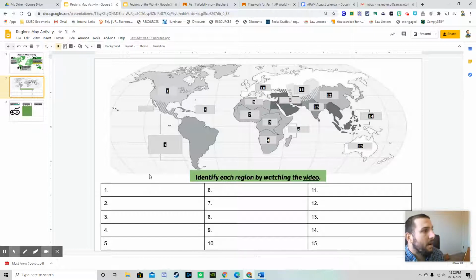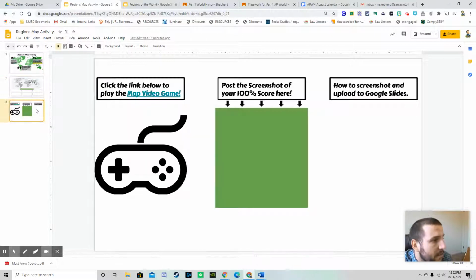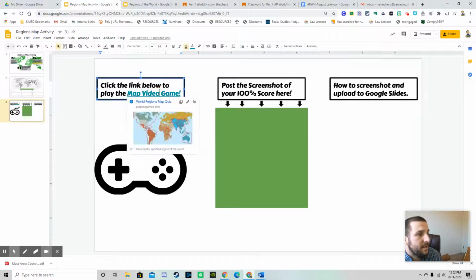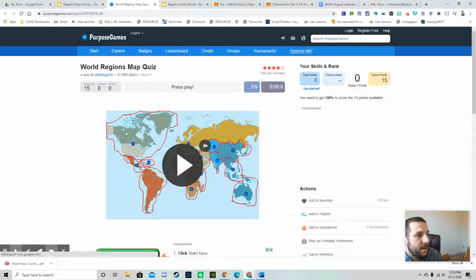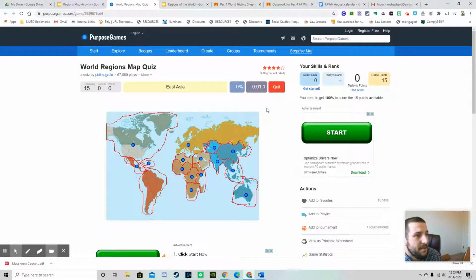After you fill that in, you are going to go to the third slide, and you are going to click this link. You can click the controller or that, and it's going to bring up a video game. You must play this video game until you score 100%. You play this video game by clicking on the dots that identify the region of the world it wants you to. So, for example, this one wants me to identify East Asia. So I would click East Asia, then North America, North America. Do this until you can do this fully one time through and get 100%.